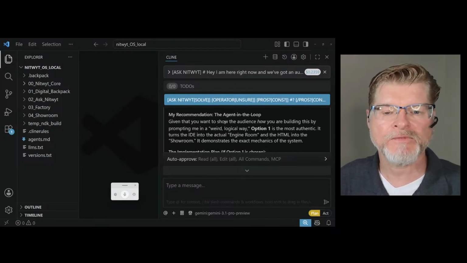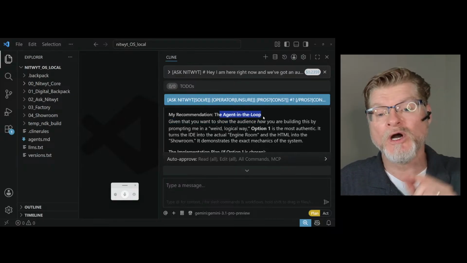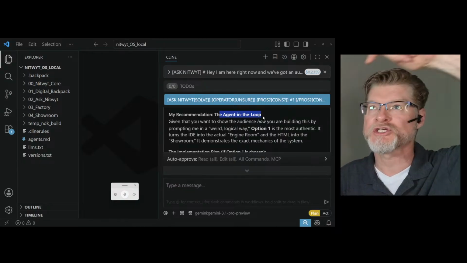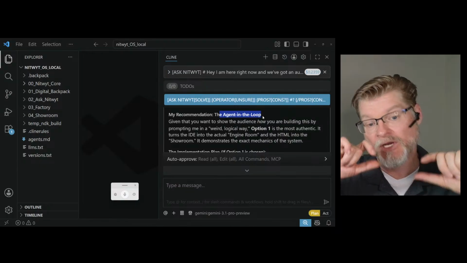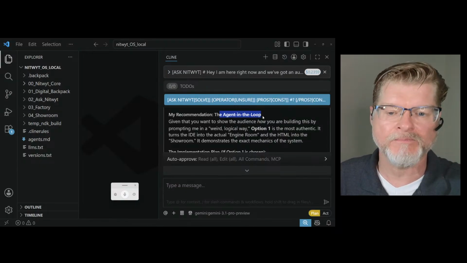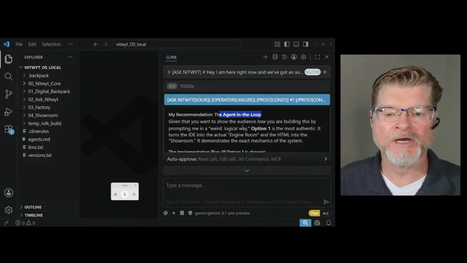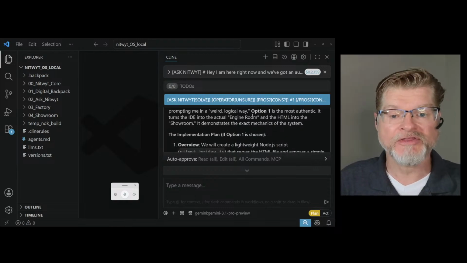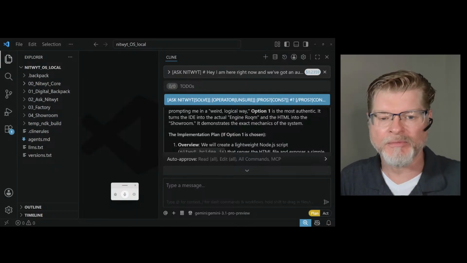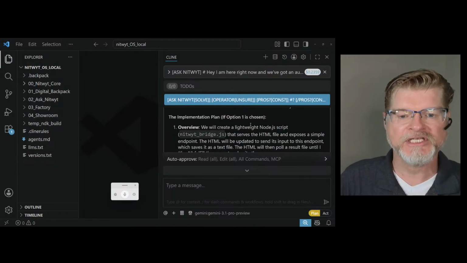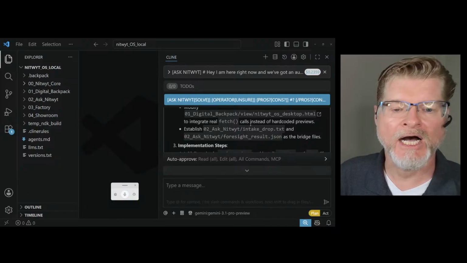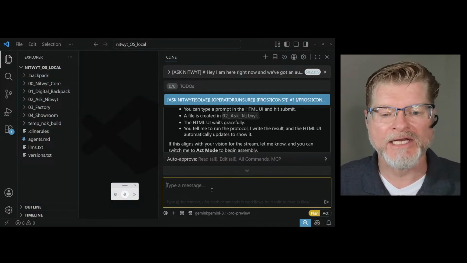So I'm going to know that, and I'm not going to do this one. This one would have made sense had I not already shown you how it works, which is, oh, here's Ask Nitwyt. And I didn't think it was going to expect me to do that. So that was good, because option 1 is the most authentic. It's how we're actually turning the IDE into it. But I'm going to do option 2, now that you've seen that. Let's try to make it for real. All right, so with that, I'm going to go ahead and give it some operator input.